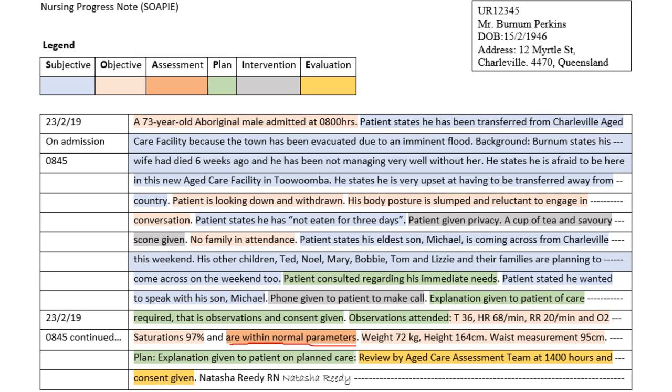From the health records of Mr. Perkins, it's important that he eats more food and is hydrated so that his physical health does not deteriorate any further. Giving him privacy and a cup of tea and savoury scone given, and also intervention phone given to the patient to make a call to his son Michael.